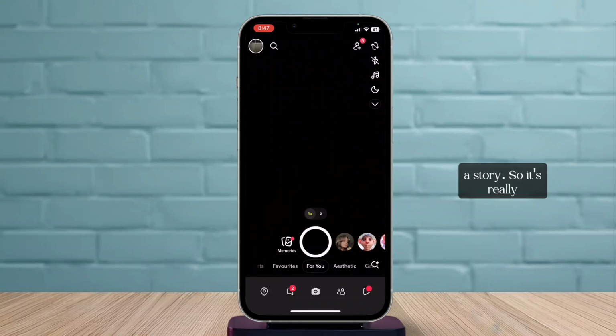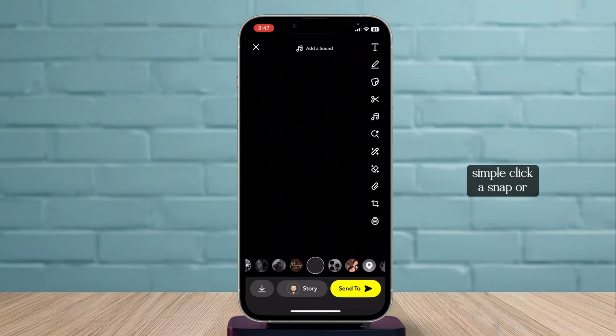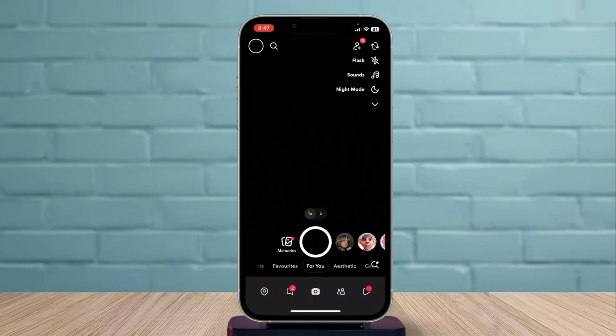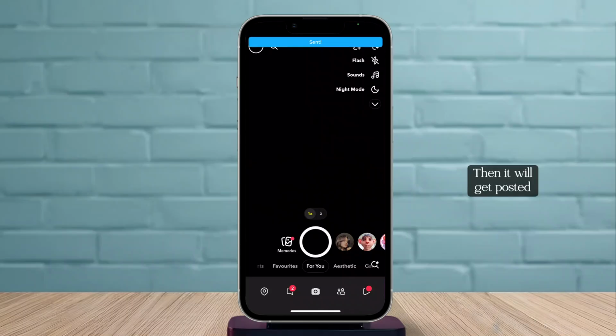After you're here, first you'll need to upload a story. So it's really simple. Click a snap or choose a picture from the gallery, then tap on story option at the bottom, then it will get posted.